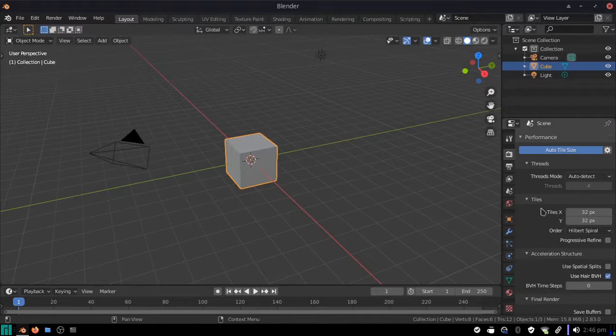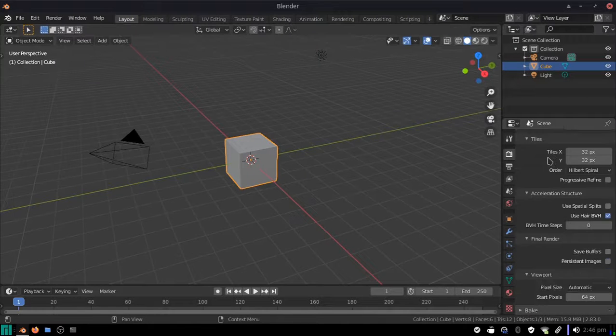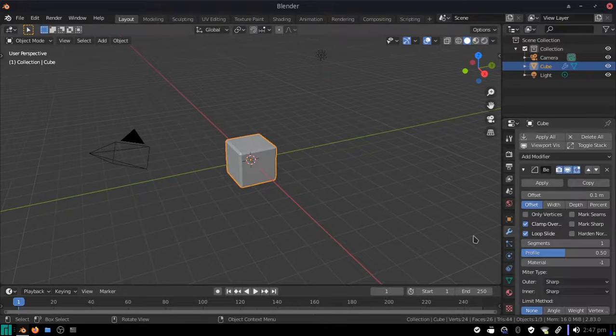This next add-on is called Auto Tile Size. After enabling it, the tile size of your renders and cycles will be optimized for the best performance.